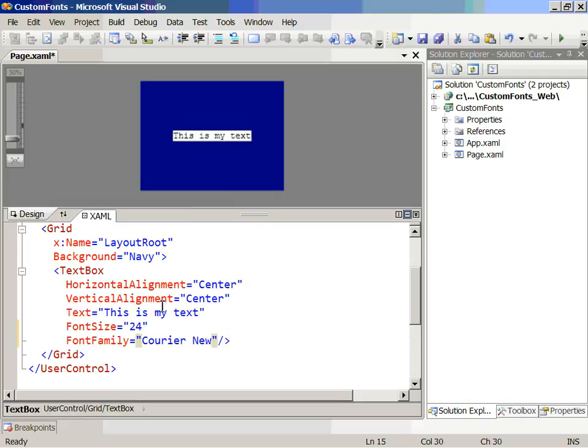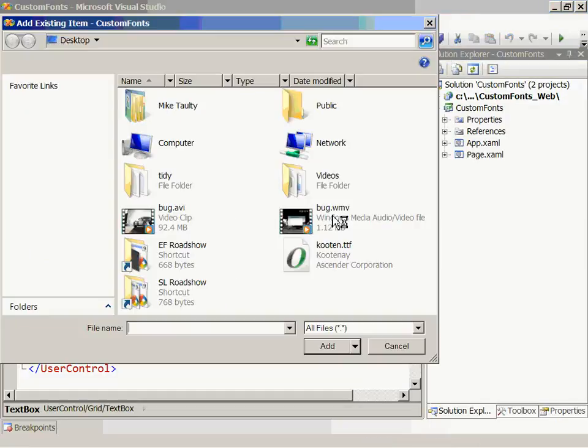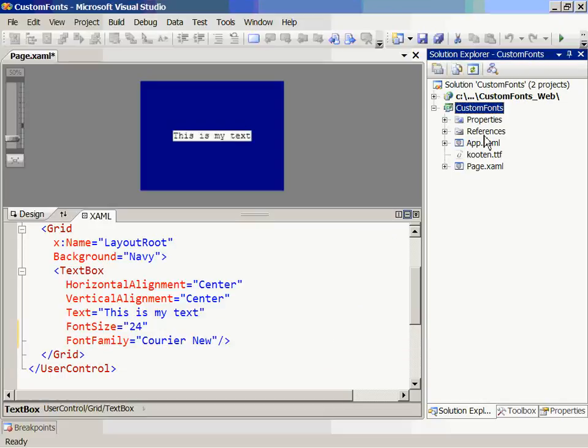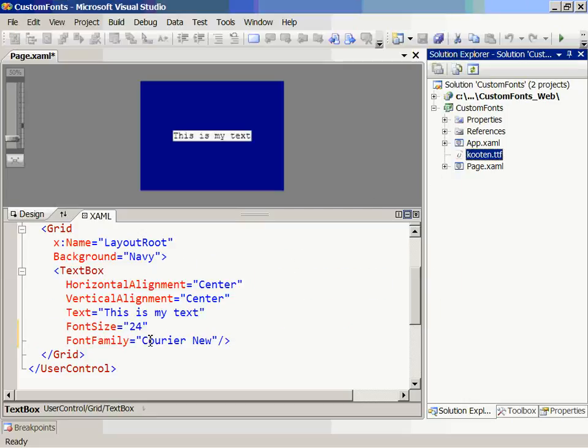But if I want to build into this a custom TrueType font that I have, I can go to my project, let's add into this an existing item. I go to the desktop, pick up this Kuten.ttf. This is a TrueType font that is part of a sample pack that I downloaded from Microsoft. And we can have a look inside this font. We can see what it is using the font viewer. And you can see over here that this is a font called Kuten. So I can go back to my project over here.